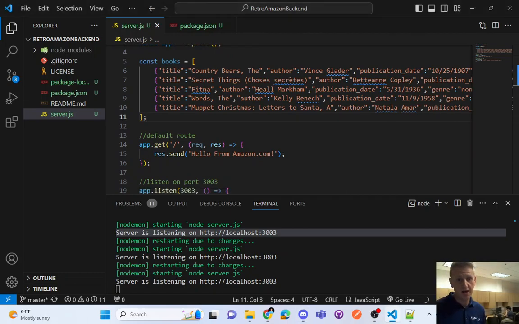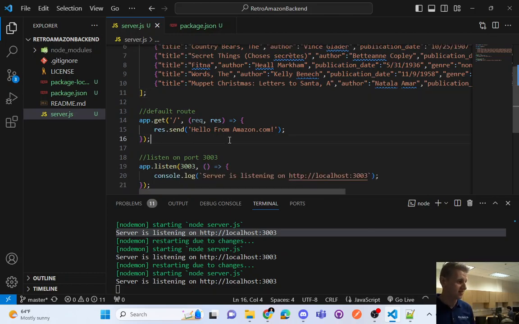All right, now we have our seed data, right? That's what we would call that. Now, in the real world, we're going to store this in a database, but we haven't learned database yet, so we're going to get there. But the first thing I would do is I would make a route to get all the books.